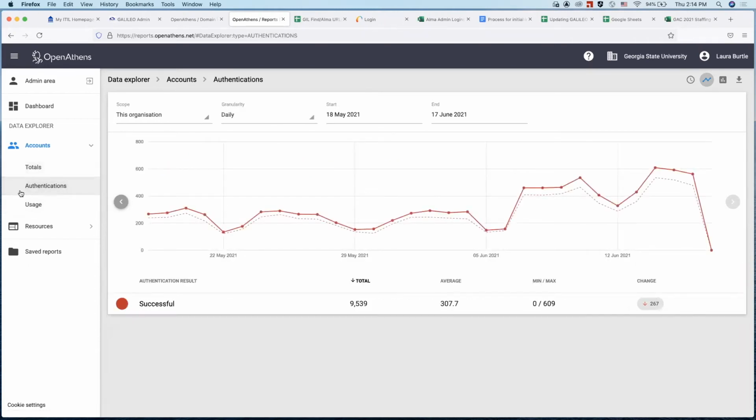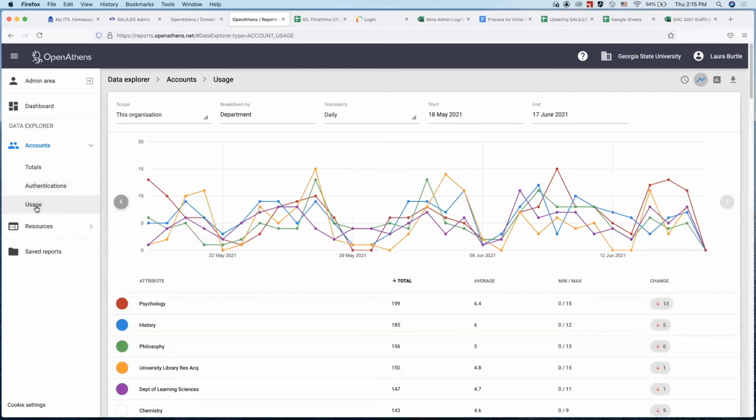The authentications option is basically just showing you who has authenticated successfully. You would also be able to see the number of users that were denied. This is representing the middle of May to the middle of June. So everything's been successful. And then usage.